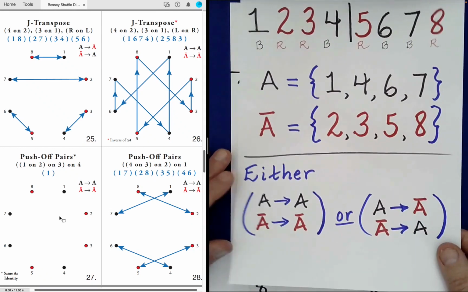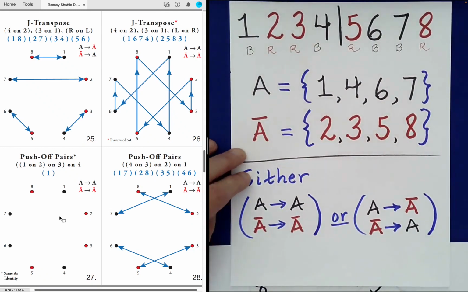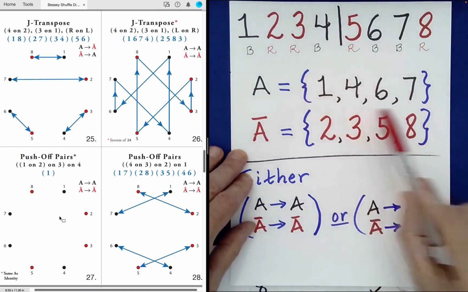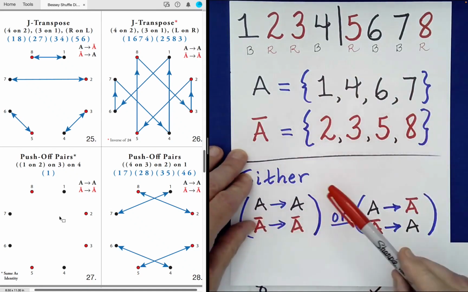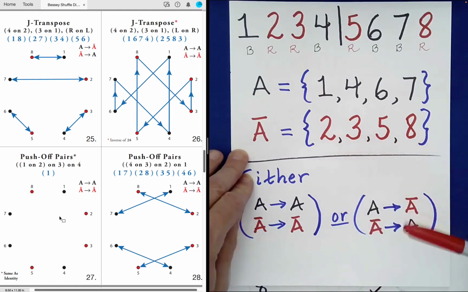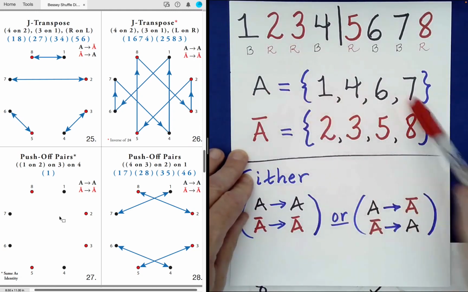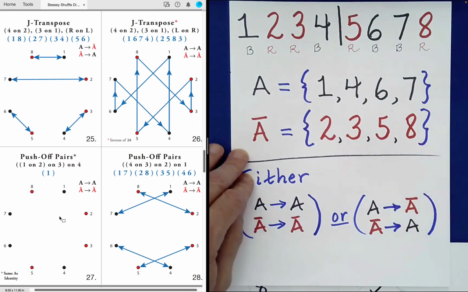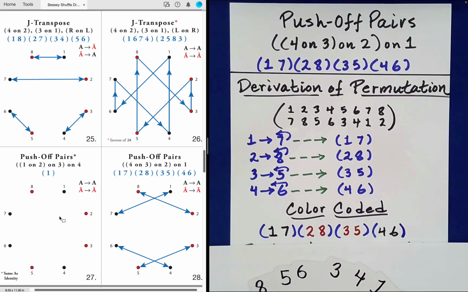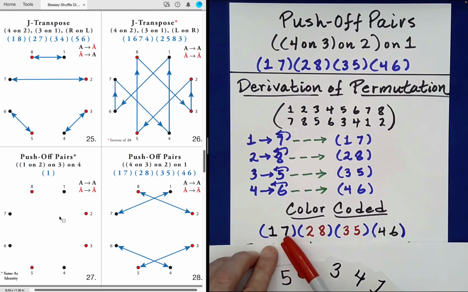And as a quick reminder, we color code the position values 1, 4, 6, 7 black to distinguish them from the position values 2, 3, 5, 8, because these are important sets of position values in the study of Bessey sequences of order 8. So we can see that inversion has not occurred because black 1 goes to black 7, which gets sent back to black 1.